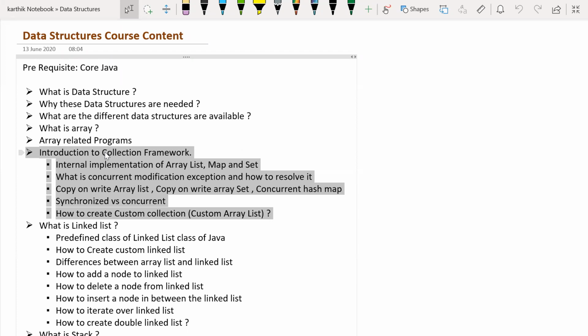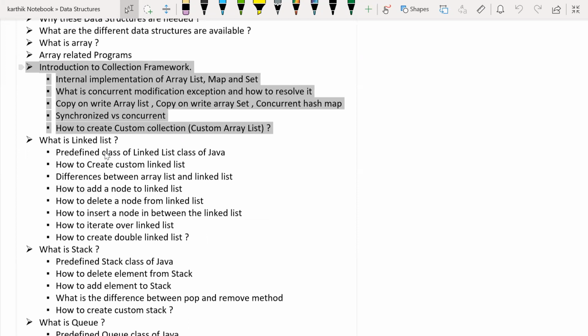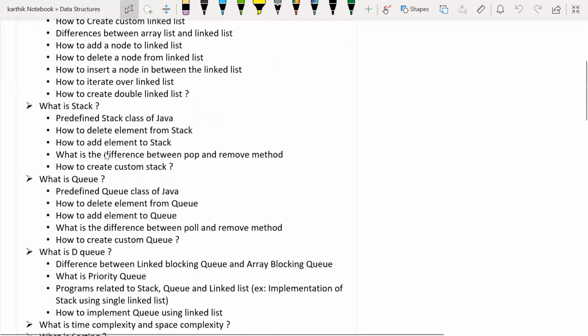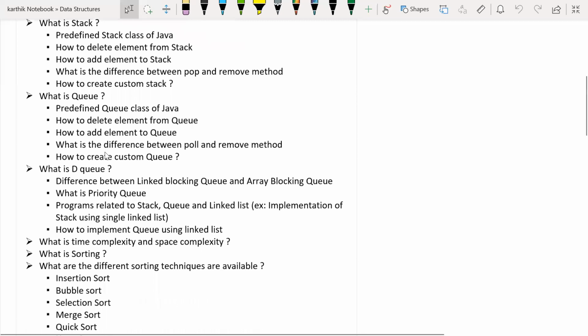How can I do that? So we are going to tell you about linked list. That means what is a linked list? How can I create a custom linked list? Inserting a node, deleting a node, iterating over nodes. What is a doubly linked list? What is a circular linked list? Stack: how to create a stack? Write a program to implement a stack using a linked list, and a stack using an array. Queue using a linked list, queue using an array. What is Deque? What is blocking queue?